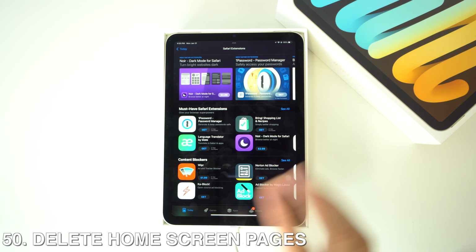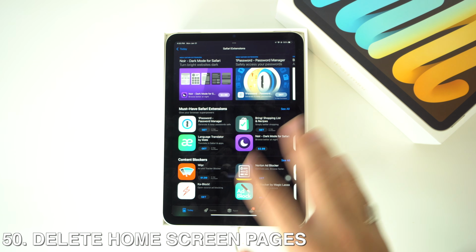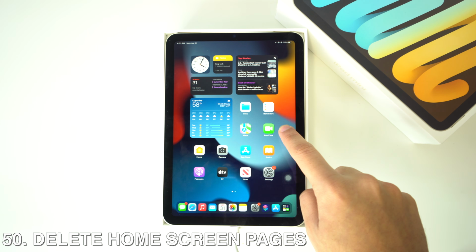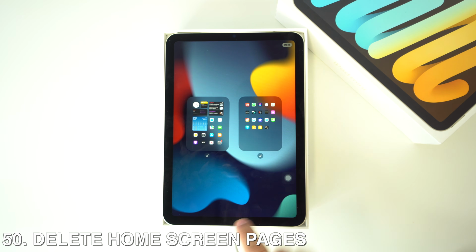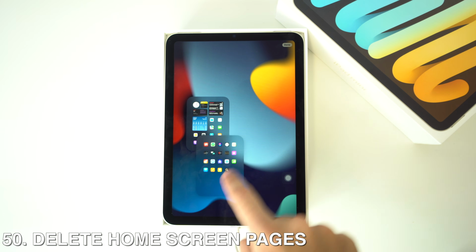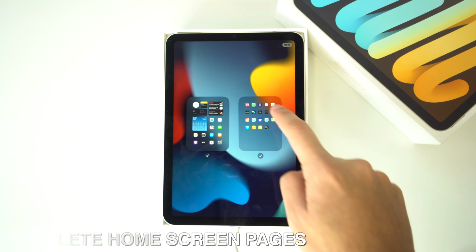And lastly, we have deleting your home screen pages. To do this, just long press on an empty area of the home screen and then tap on the row of dots at the bottom of the display. You can then drag home screen pages to rearrange, or tap on the check mark and then the negative sign to delete them.